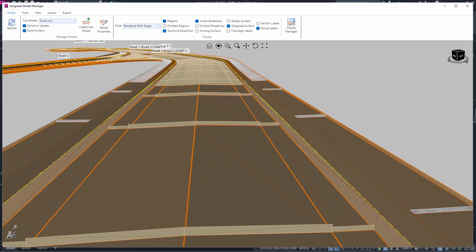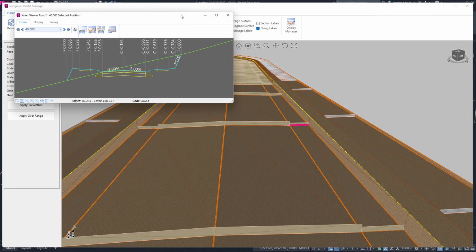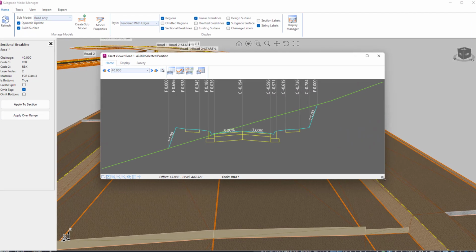a particular surface. Now, to show you this in practice and why it's there, we'll open up a cross-section window, and we can do that through the Subgrade Model Manager. Any one of the sectional break lines, if you left click on any element and then immediately right click, you can display a cross section at that particular spot. So we'll bring this view into play in the middle of the screen here, just make it slightly larger.